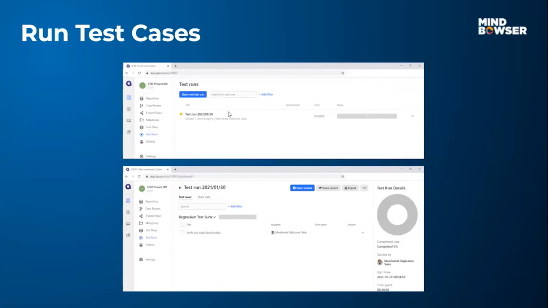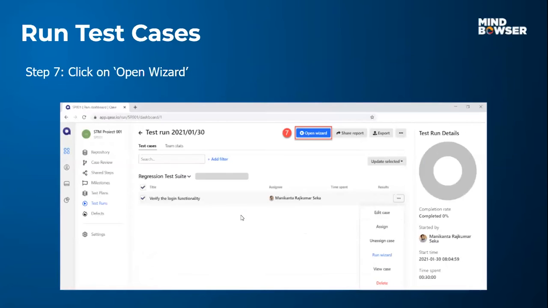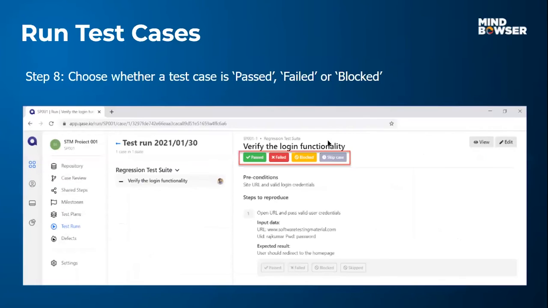So it will look like this. Just click on it and open it in detail view. Just click on the open wizard button, and it will look like this. And from here, you can assign the status of a test case, like whether it is a pass, fail, block, or skip, whatever it is.